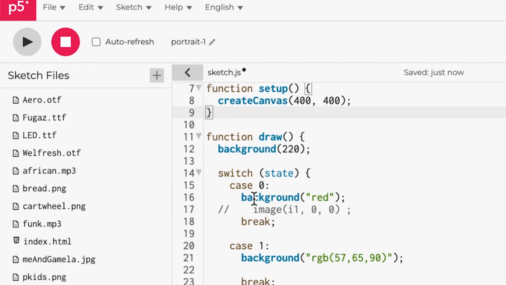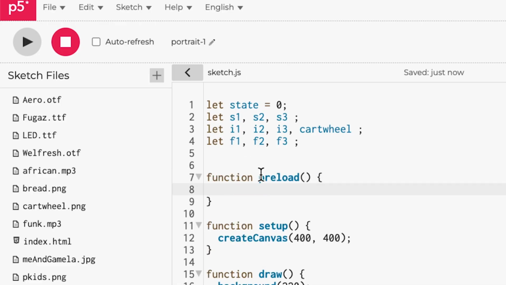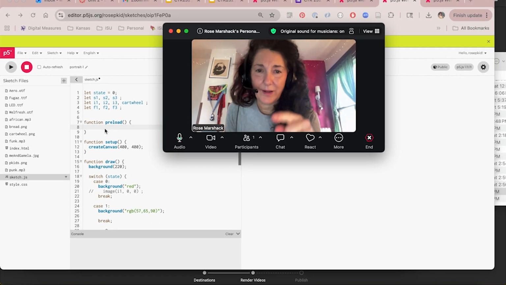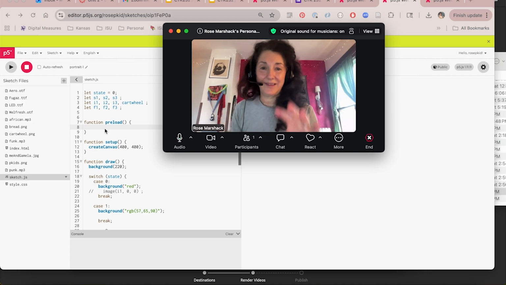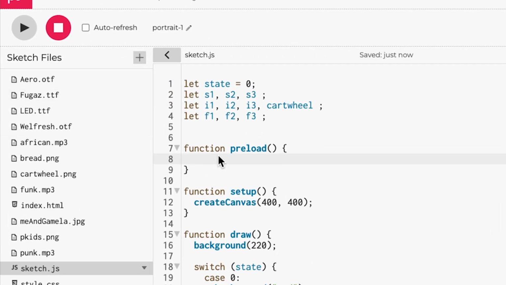Probably not. Remember also, I talked about this in the other video, but function preload, if I can spell it right. I actually did a test, and when I preloaded that LED font in the preload, it worked. It didn't take a second to load. So I may consider loading fonts in the preload too. But right now I'm just going to load the songs. S1 equals load sound.